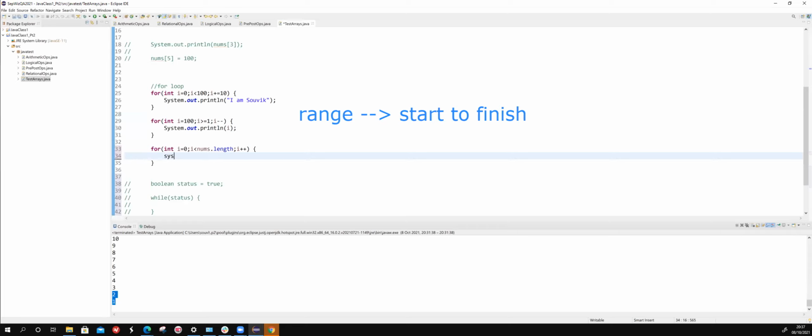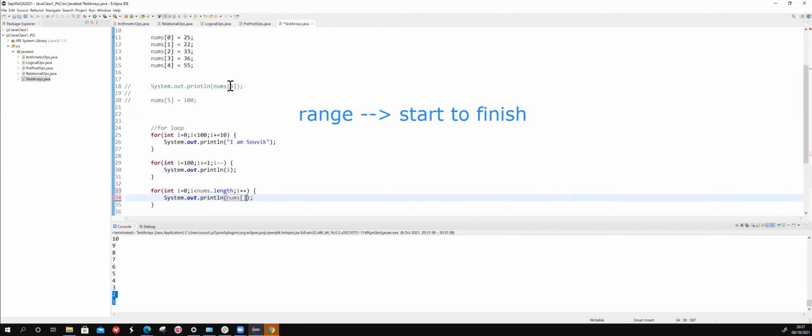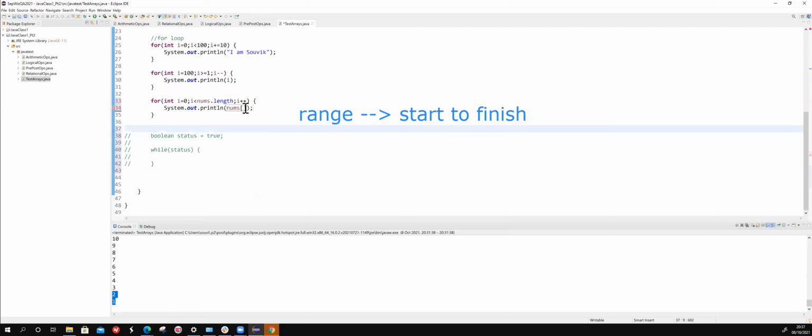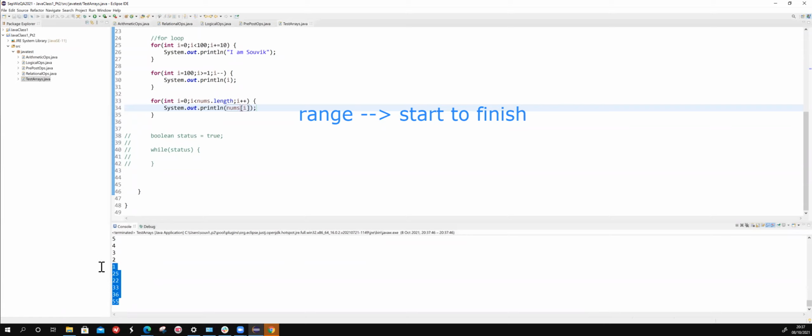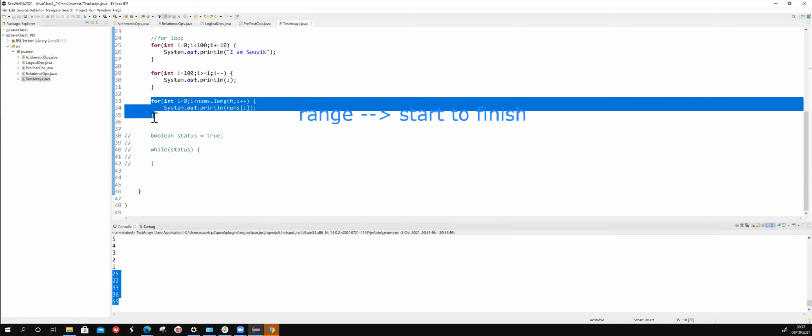And then I just say sys out, and whatever the array is, the array name, nums. Within that, you add a square bracket. The square bracket I showed you: if you want to get the value of the third index, you put the square bracket and say 3. Same thing here: I say square bracket and I say i. i is a variable which will keep on incrementing, and for every iteration I get the value of nums. So I run this, and you see, I get all these values with the for loop. Okay, let's do the same thing with a while loop now.